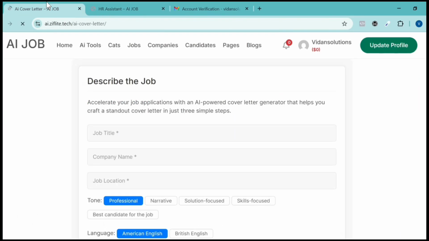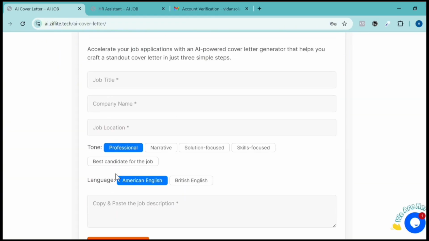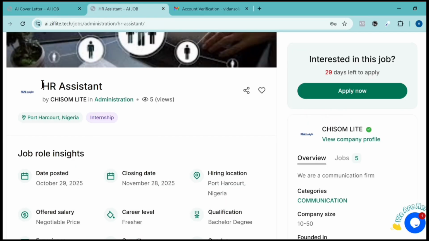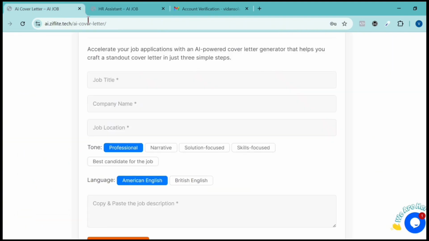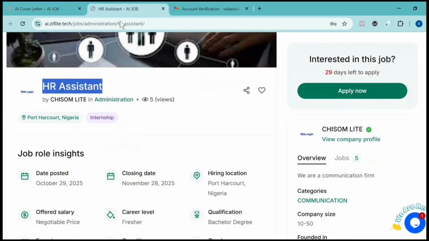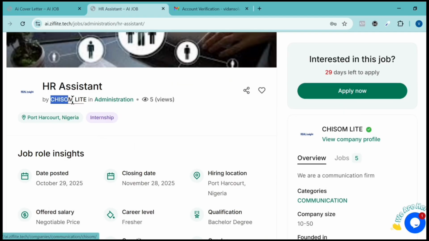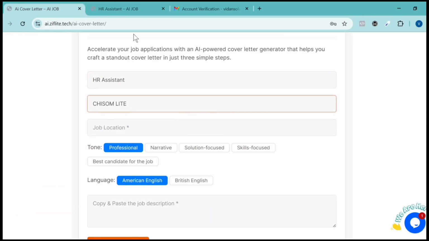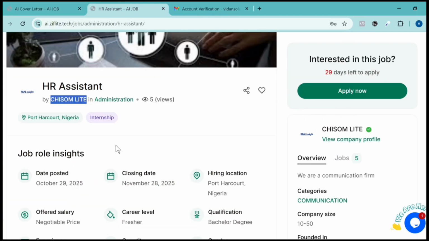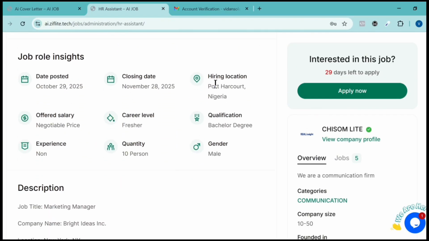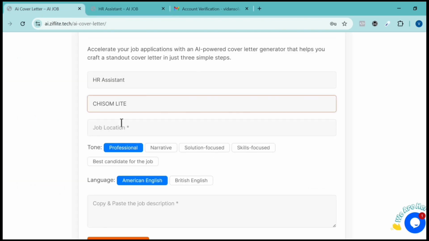Now I'm going to show you how all of these tools work. Once I click on the AI cover letter, I will notice job description and all of those stuff here. Now this is to help me set up and generate my cover letter and resume quickly to apply for any job. Now, the name of the job is HR assistant, I'm going to paste this here. The company name is called Chisom Light, right? Just going to copy this as well and paste it here. The next thing it asks for is job location. So we want to look for where this job is located. It's located in Port Harcourt, Nigeria. So I'm going to copy that as well and paste it here.